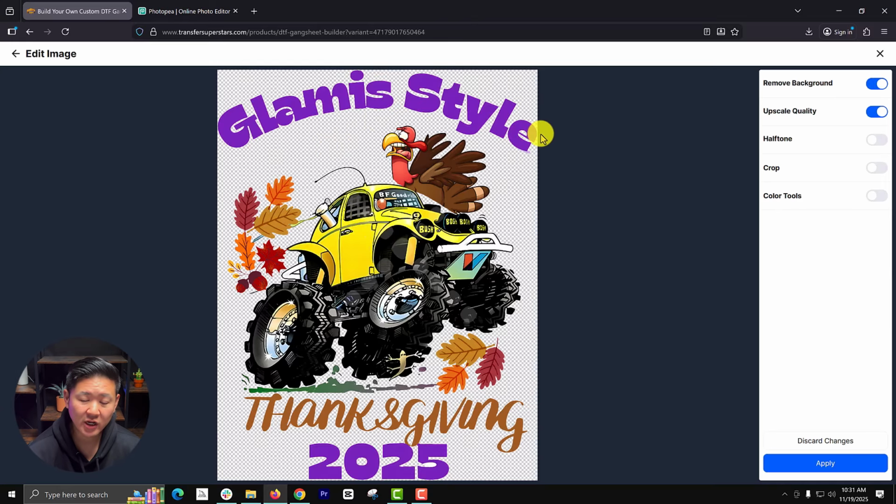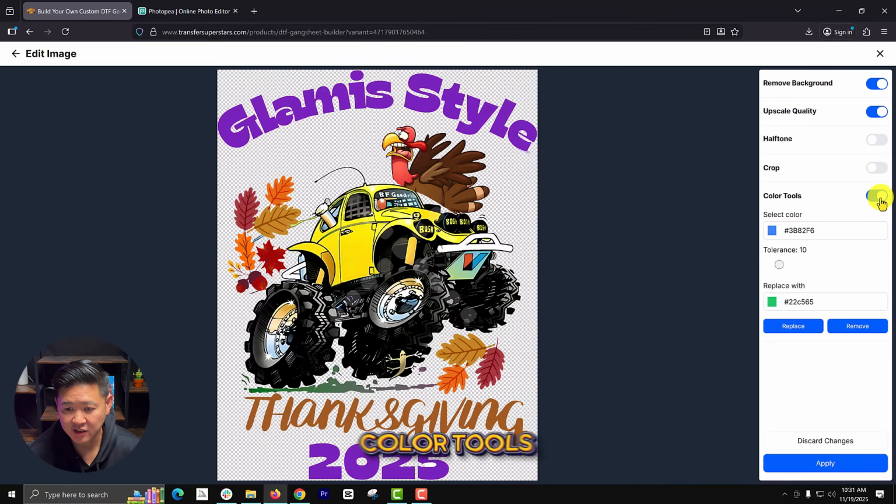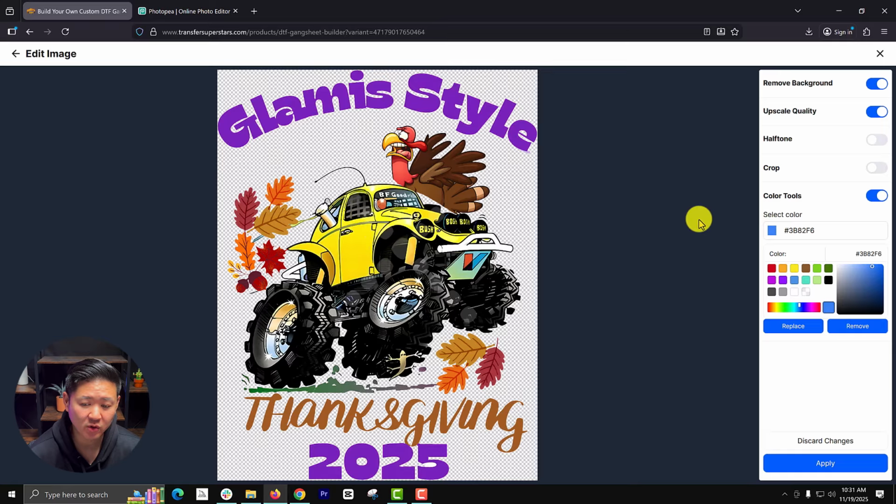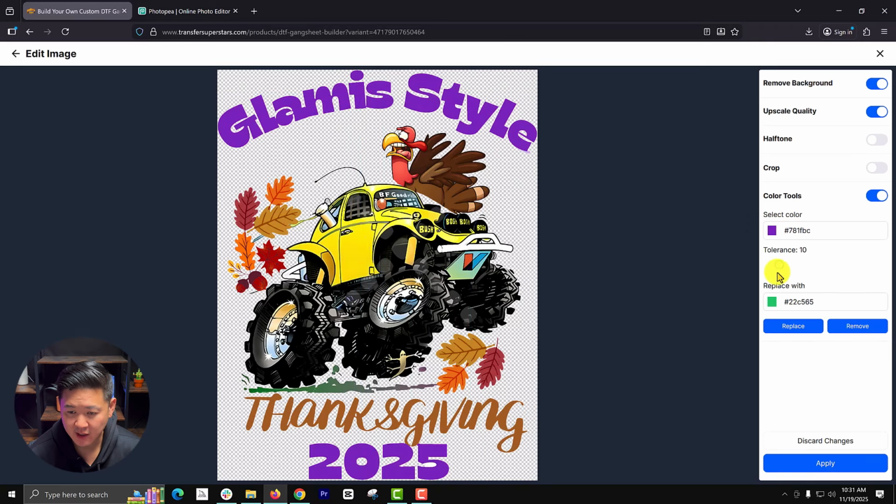Once that's said, you guys can do some basic edits. If this has gradients, it will bring up a notification that it has gradients and you can fix it with halftones, or you can use our color tool if you need to. So in this case, I'm just gonna use our color tool. Let's say I'm not happy with the purple. So you can select the purple here. And the tolerance, if it has a gradient level to it, you can increase the tolerance and that'll pick up more of the purple shade. But if it's very solid like this case, you can leave it at 10. It'll pick up all the purple.